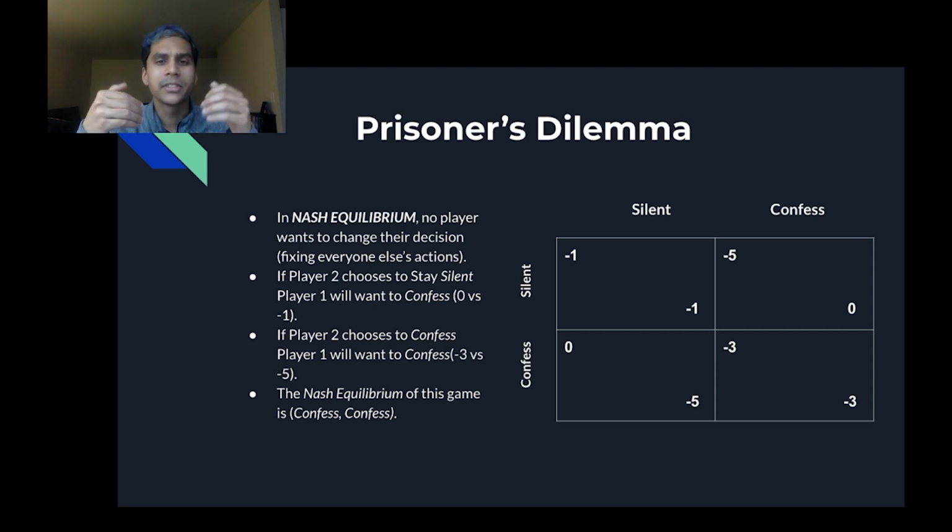And the prisoner's dilemma is very popular because of this paradoxical outcome, that two individuals who are acting optimally in their own self-interest lead to the suboptimal outcome. These two prisoners are doing what's best for themselves, and it leads to this outcome of 3 years in prison for the both of them.